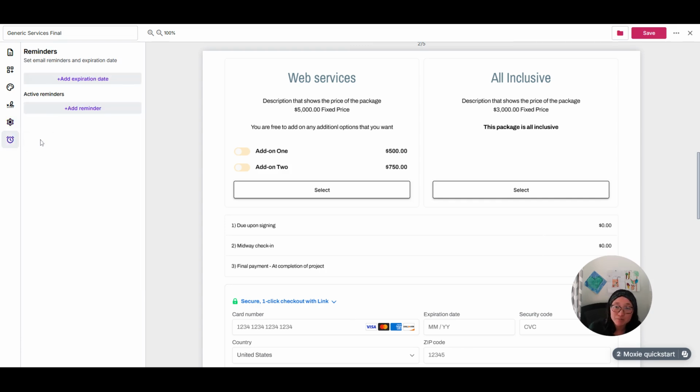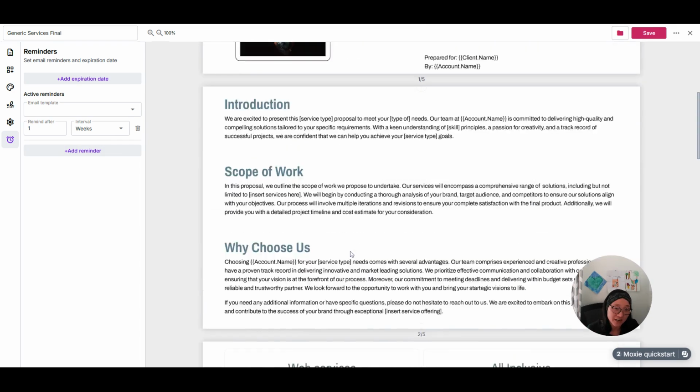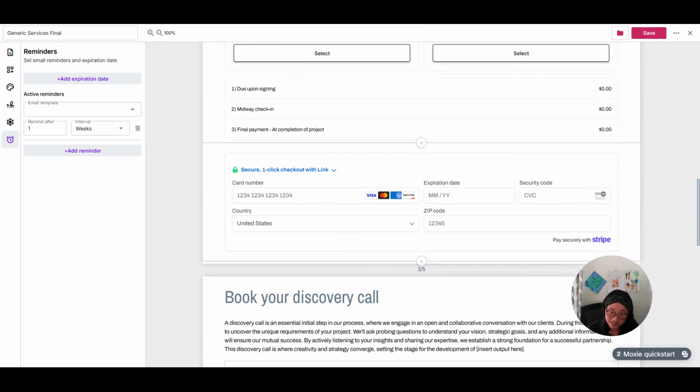And you can add reminders. So you can choose, hey, after a set amount of days, I want this proposal to be void. You can set an expiration, and you can also add in reminders along with chosen email templates to say, hey, don't forget, we have that agreement that we've been working with. Don't forget to take a look at it and sign it. So you can add those in right here natively in your agreement.